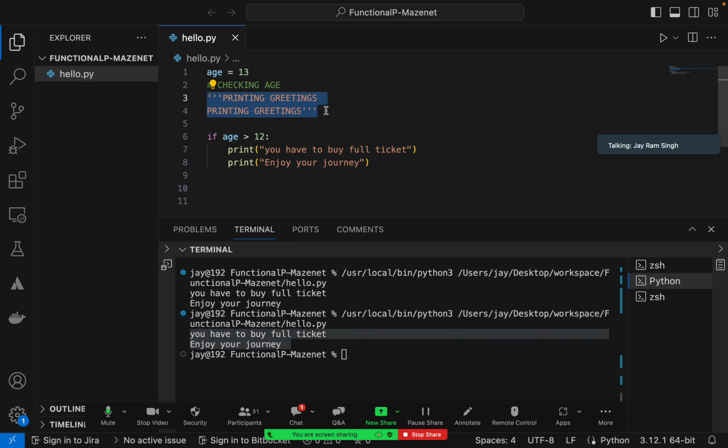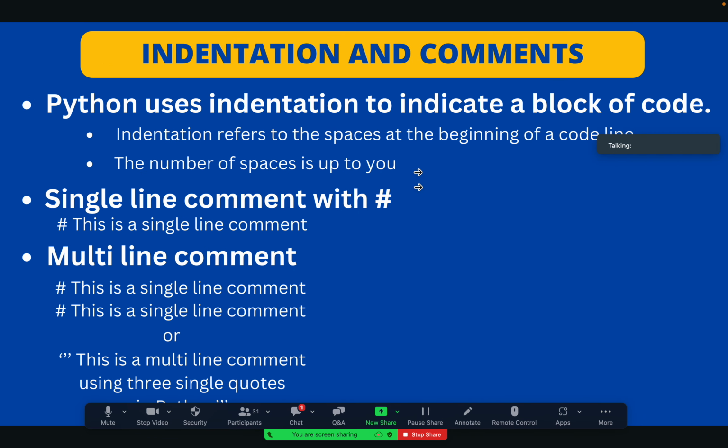So it's your purpose: a better explanation of whatever task you are doing, or the function or code you are writing. I'm giving just an example here, but when you actually do the programming, you should always make a habit of writing some instructions or information or description about the functions or code you are writing. So, clear on indentation and comments? I need acknowledgement. Yes, sir. Great. Anybody who has any question can ask, otherwise I will move forward. Okay, I think we are good.